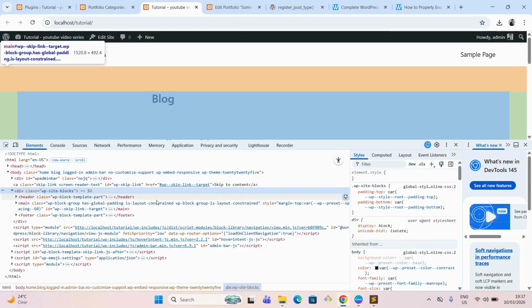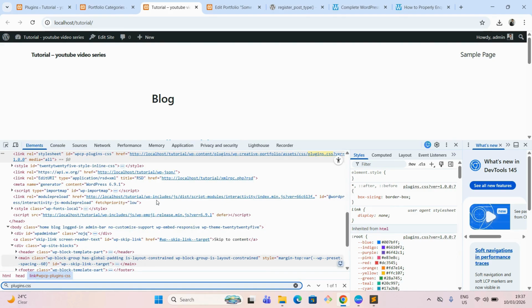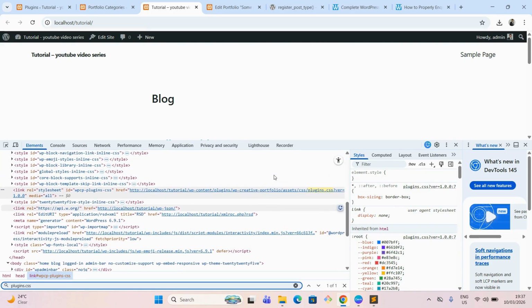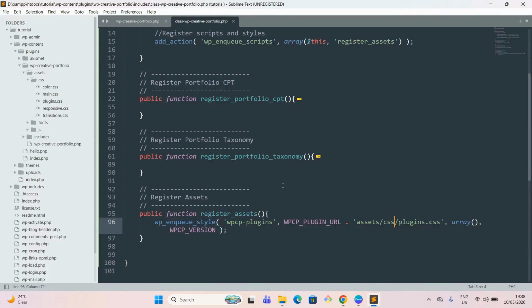So if I just go to elements and press Ctrl+F, and find my file, I can see, okay, perfect. Our ID is there and our file path is there. Now we have made a mess of it.